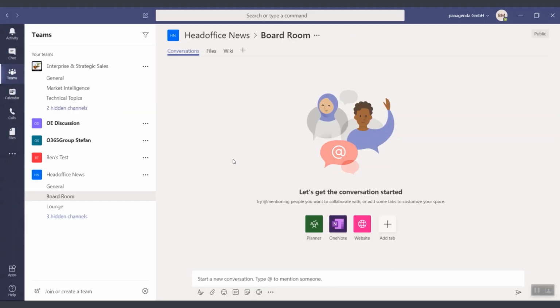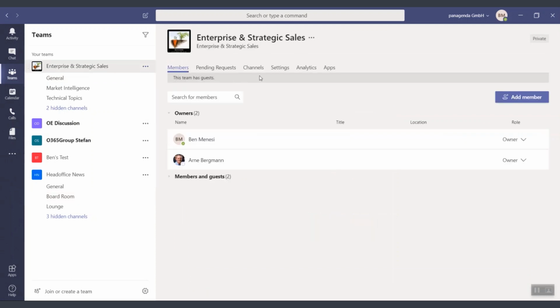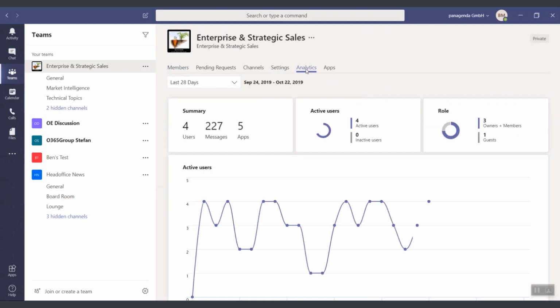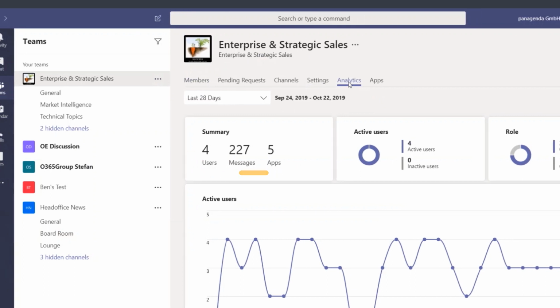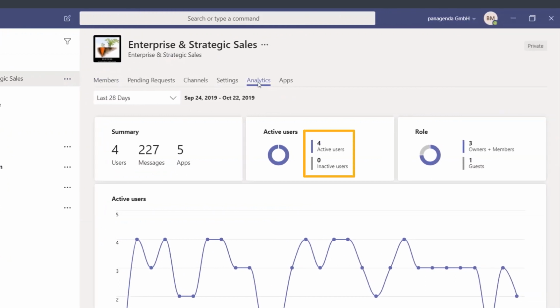Did you ever want to get insights on your teams and what your team members are up to? With this new improvement in the Teams client, you can head over to Manage Your Team and access the Analytics tab to find information on the amount of users, messages, even apps in your team, as well as the proportions of active and inactive users, even user roles, and visualizations on how your activities have progressed over time.